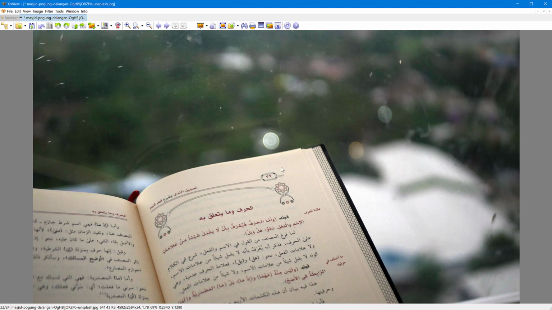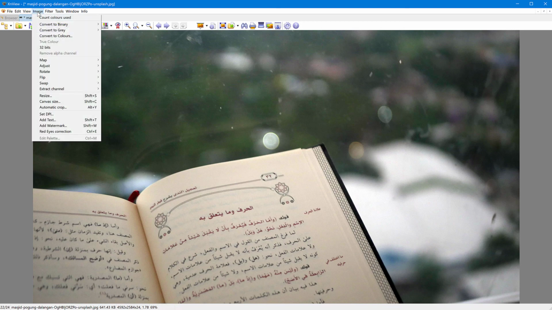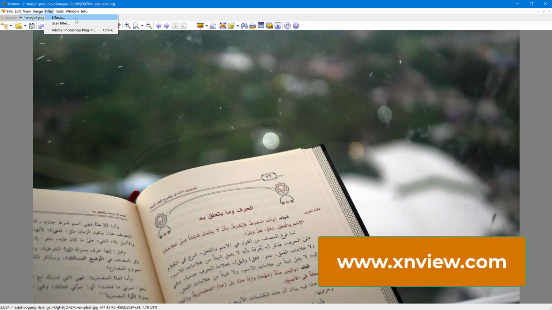Right, so I hope this tutorial was useful. XnView is certainly not Photoshop, and it's not GIMP or any of the other more complex software, but it is free and it is very easy to use. It's very fast, it's tiny, it doesn't take a lot of space on your hard drive, and you have all these image filters, and I haven't even started on the effects.